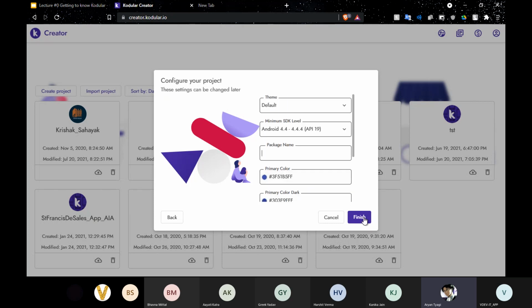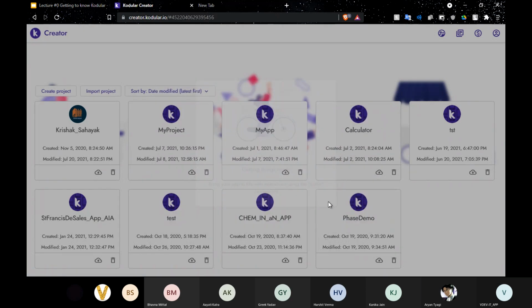All right. So you can simply leave it for the default settings for now if you want. And if you want to customize anything, you can. So after creating finish, it will load up my project for me.